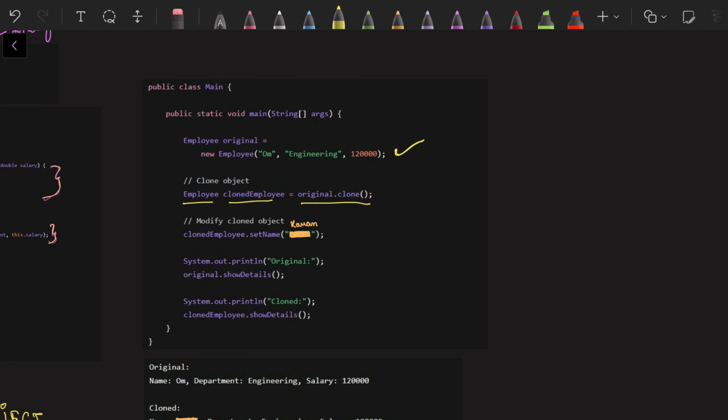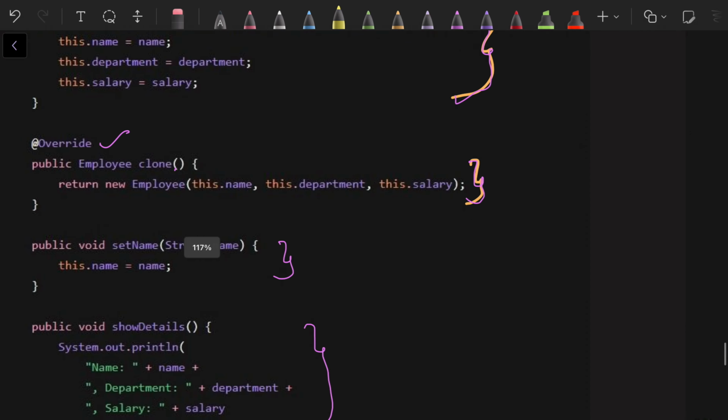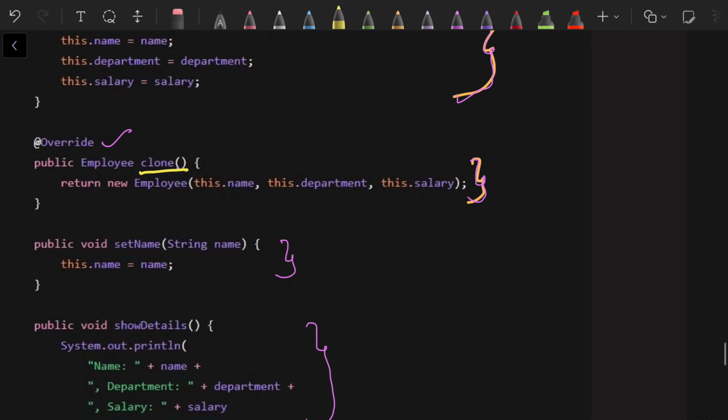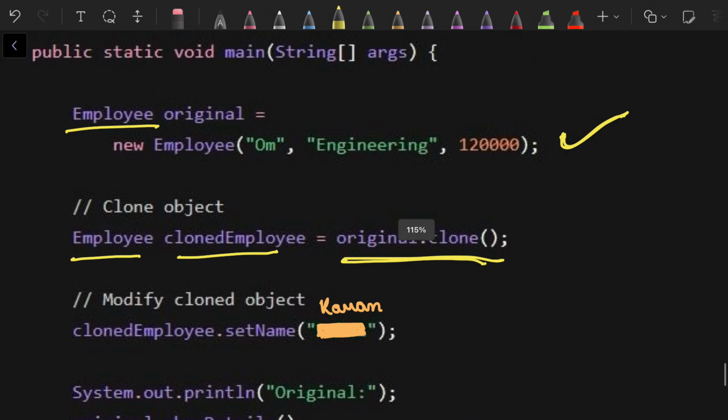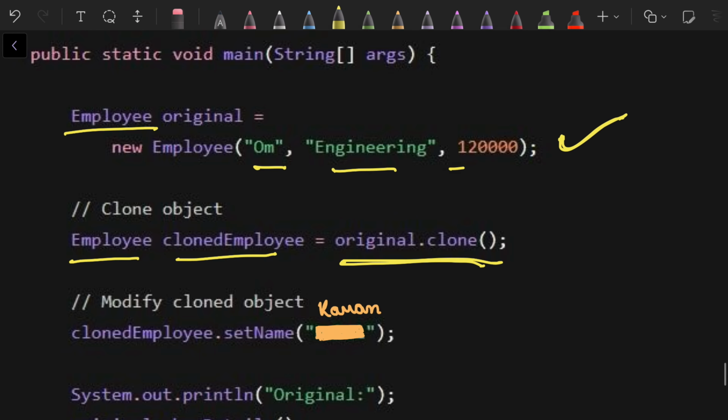Now let's go to this method original.clone. The original type is Employee.clone. Let's move here, Employee.clone. What it is doing is creating a new Employee. Let's say this employee has name Om, engineering, and its salary.